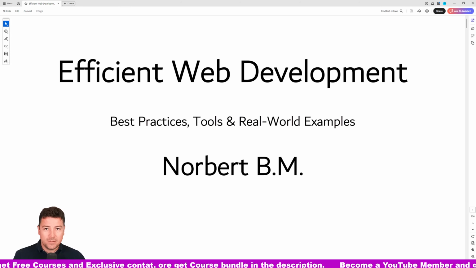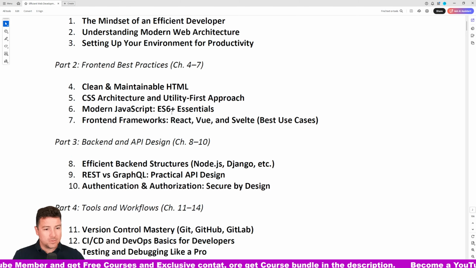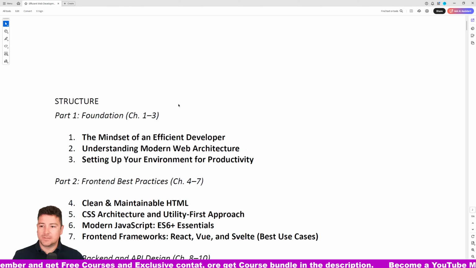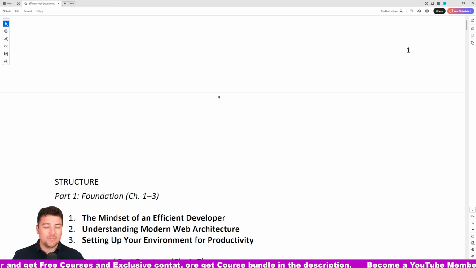Now, I'm covering everything in this book, from foundational principles to advanced techniques. This book provides actionable insights into front end and back end best practices. Also, I'm covering API design, authentication, CI and CD workflows, testing, debugging, and automation. Now, the book is structured into 5 chapters or 5 parts, and we're going to go quickly over these chapters.